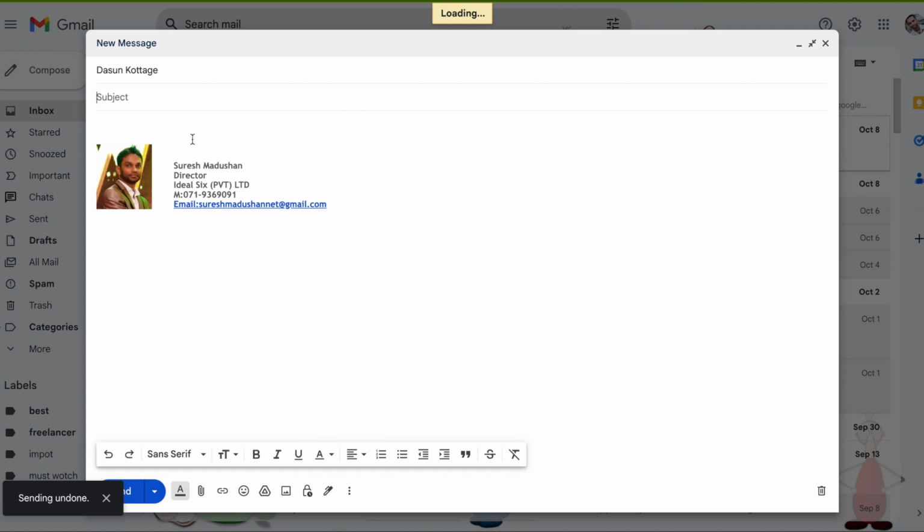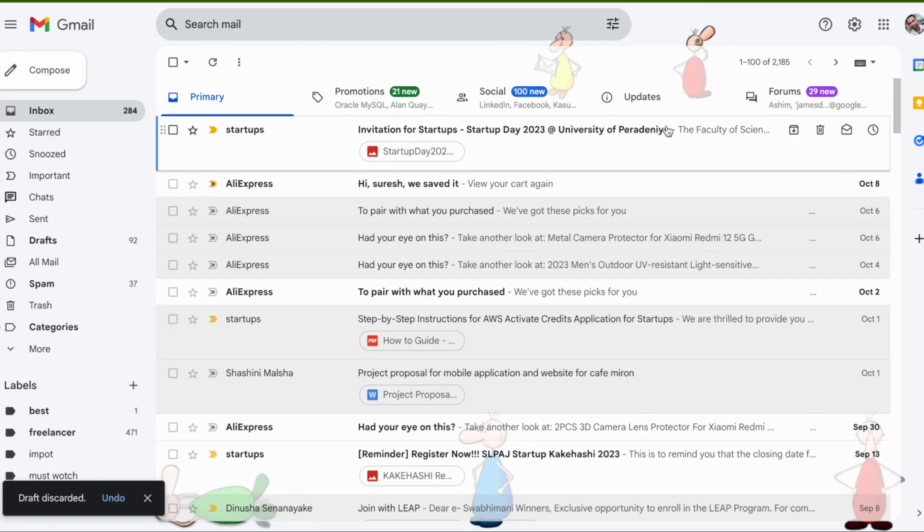Now I'm clicking undo, and then that sent email goes back to your compose view. Now I am deleting this email. That's how to work with the undo option.